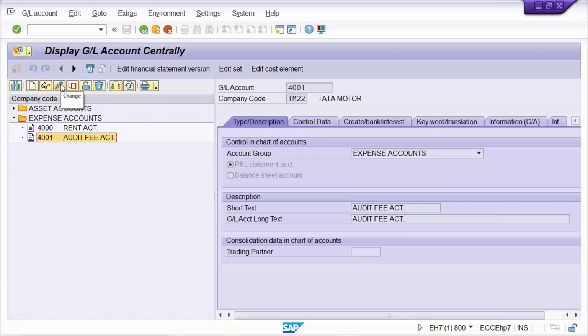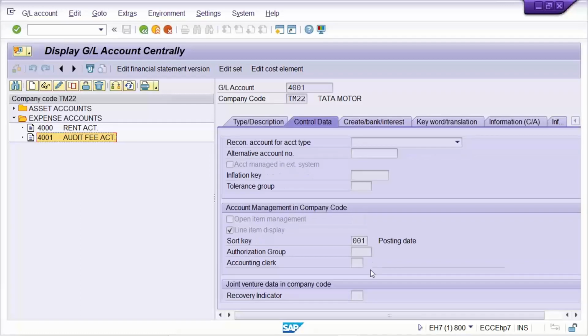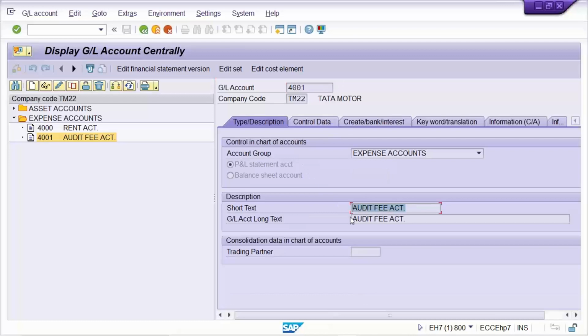Change button means, let's suppose there are any changes required. The client is saying kindly change the field status group, kindly change the sort key, or kindly change the nomenclature, in the sense the name of this GL account, right? So in that case, select this GL account and click on edit, and you can change it. I have changed the text here, short text only, and just save it.